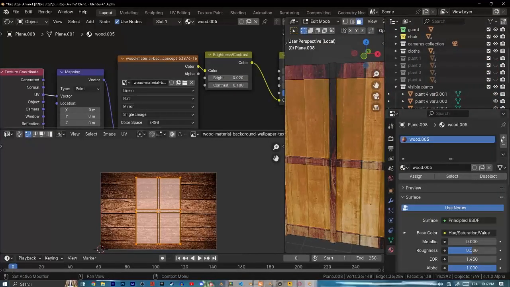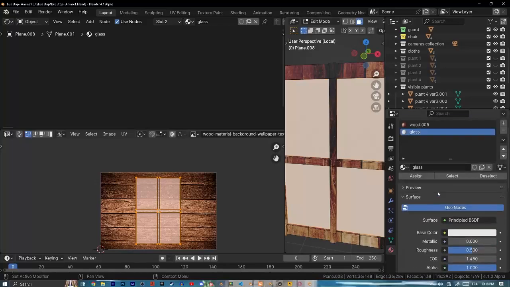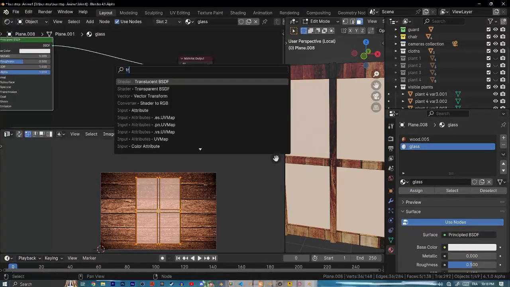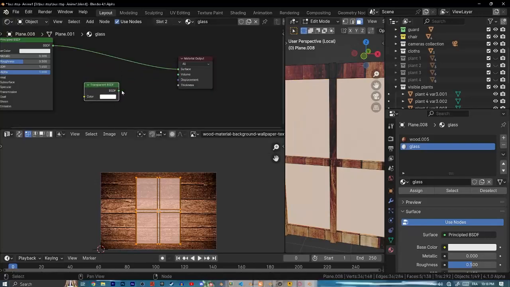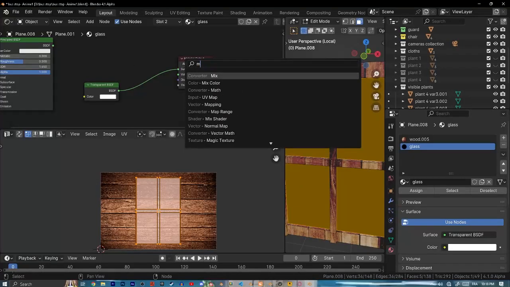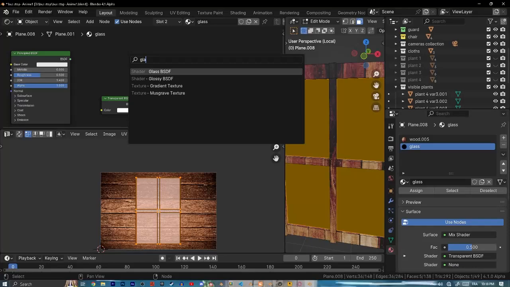So yeah, let's create a new material and call it glass. As you can see, I'm lagging a little bit. Anyways, make sure it's assigned to your windows, and I will add a transparent BSDF and a glossy BSDF. Okay, search for the glossy and mix shader, of course, to mix these two shaders together.